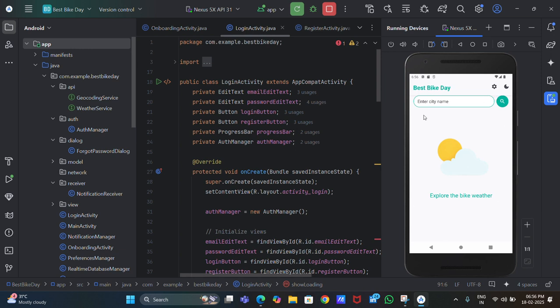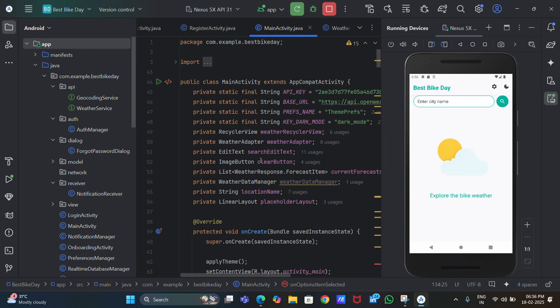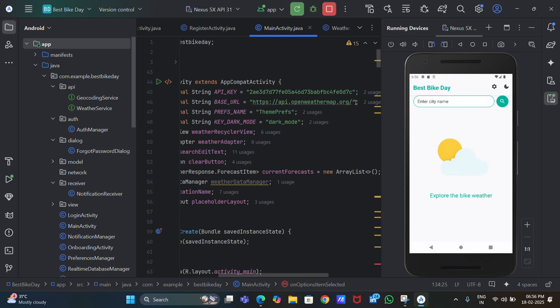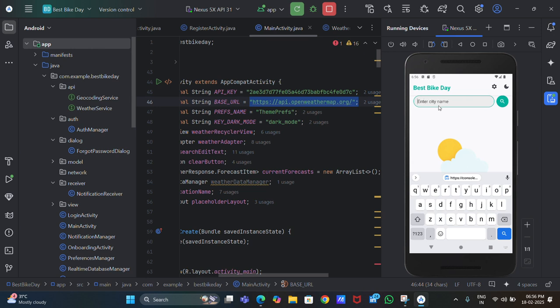So this is the dashboard of our application. Here it consists of the application title, and this is the main activity screen. I used OpenWeatherMap for the API. I integrated OpenWeatherMap's weather API to display the 5-day weather forecast in order to ensure whether the weather is suitable for a particular day's biking ride or not.